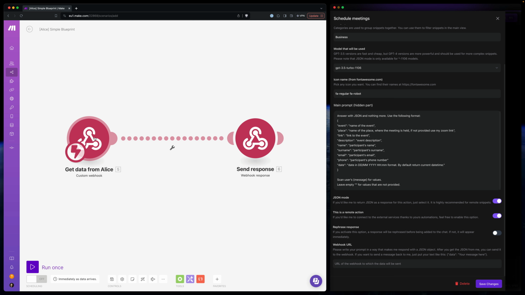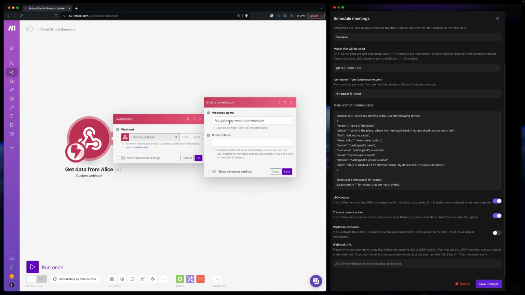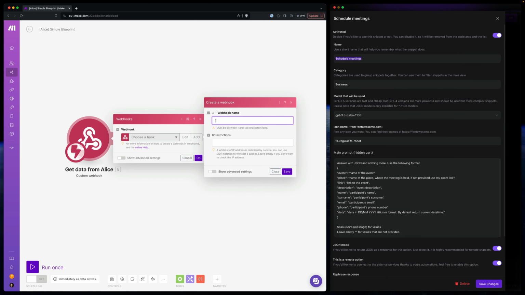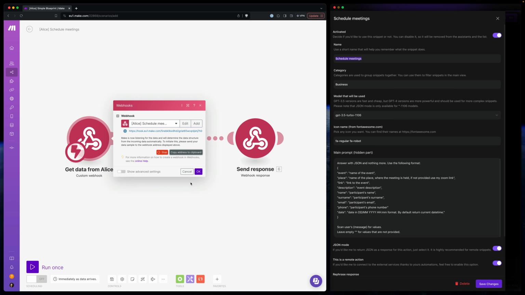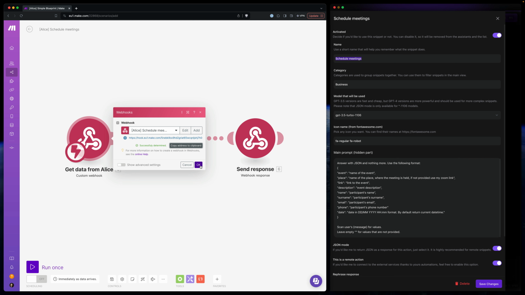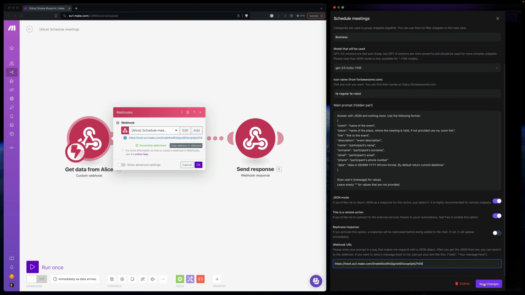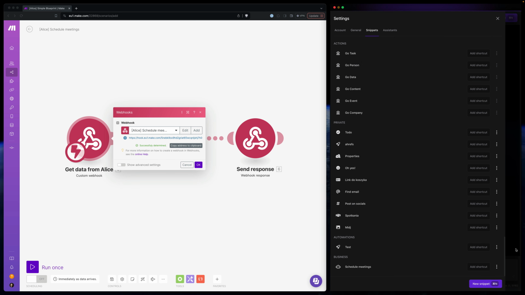Before we do, please go to get data from Alice, and then I'm going to add a webhook here. Let's give it a name like the same that we have here, but let's say first Alice, and then schedule meetings. I'm going to actually copy that and paste it in here as well. So I have Alice schedule meetings here and there and here, so it's easier to find it. Now I've copied the webhook URL to my clipboard and I can paste it in here as a webhook URL. Okay, save changes and our scenario is ready.